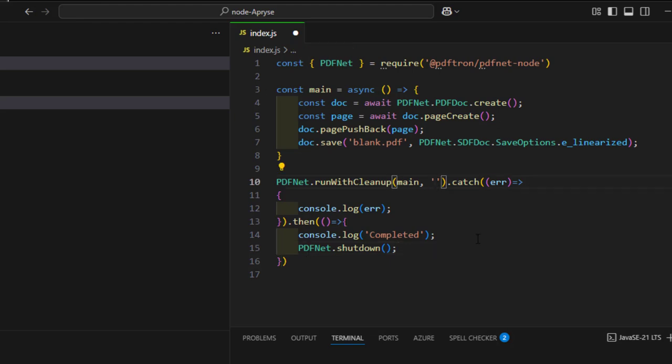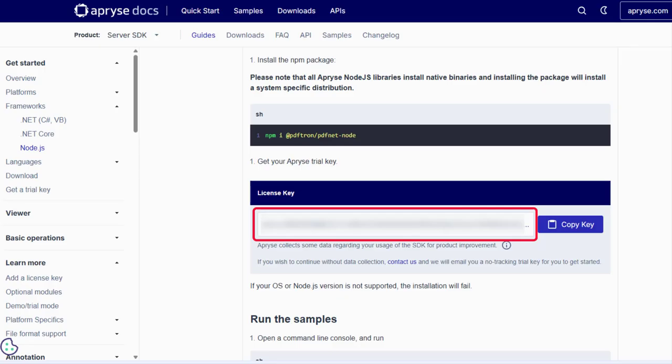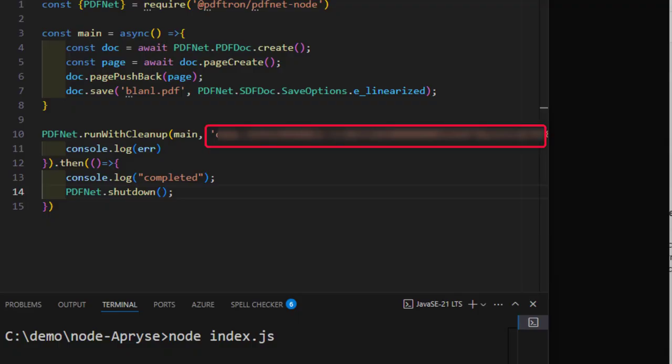I mentioned that you need a license key, and we get a free trial one from the Apryse website. So copy that and paste it into the code, and then save everything.